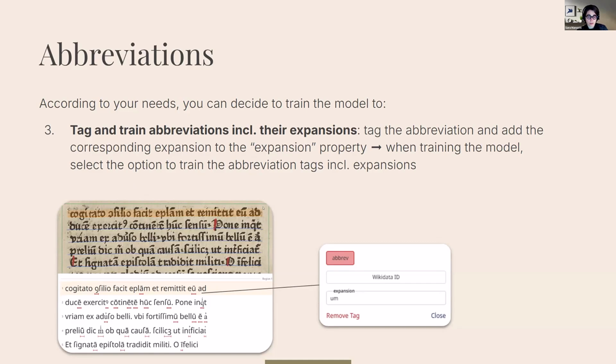The model is capable of learning to tag the words, tag the abbreviations, and add the expansion, but it works well only when the abbreviations are very frequent. So if an abbreviation appears only once or twice, it's very difficult for the model to learn to recognize it. If you have the same abbreviation that appears 20 or 30 times in your ground truth, the model will be stronger in recognizing and tagging abbreviations.